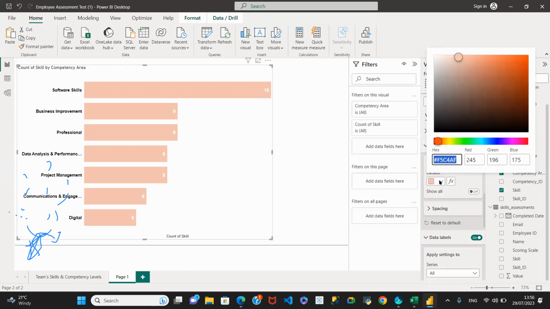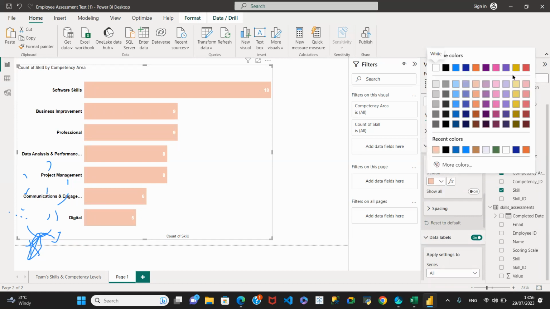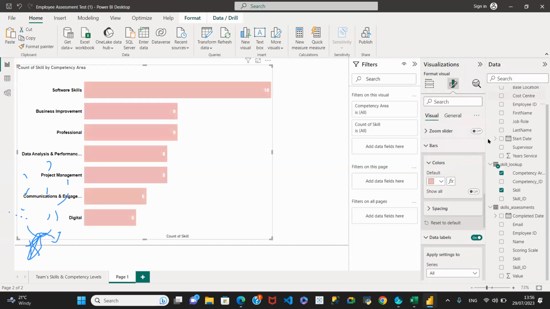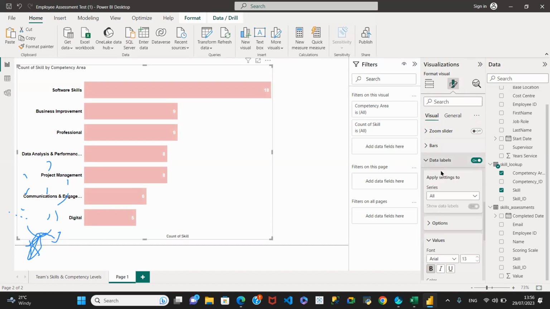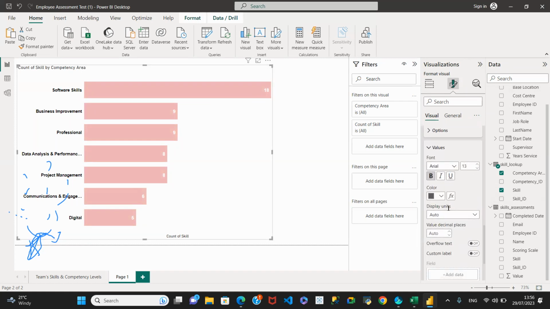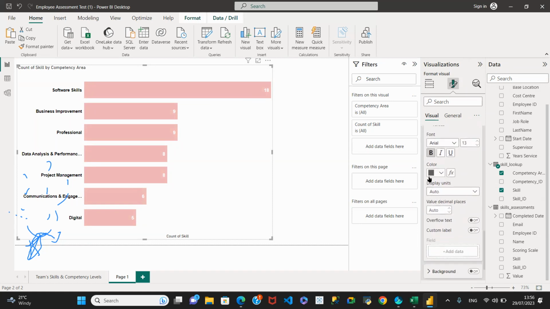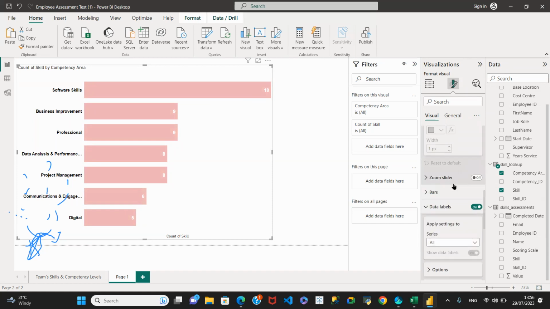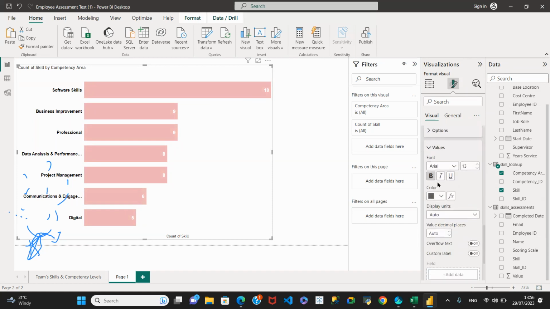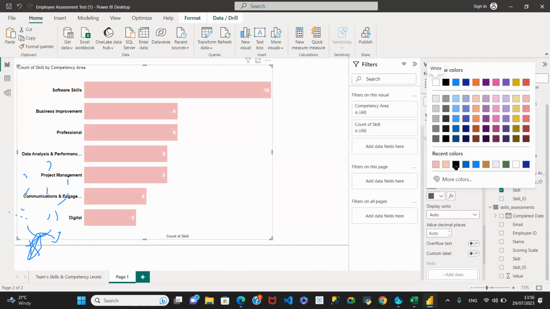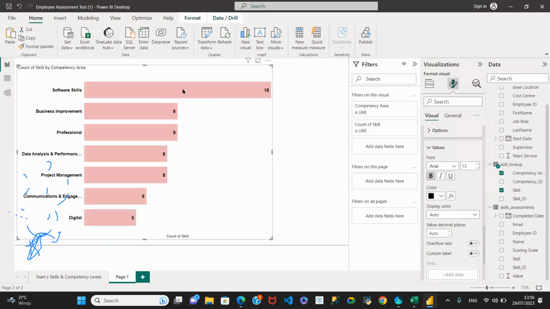Should we do another shade of pink or is this good? Yeah, that's fine. Perfect. Okay. And since we've changed the color, let's change the font color to black so that the data labels pop out better. Data label values. So I'm in the right place. Let's use black. Okay, so that shows better.